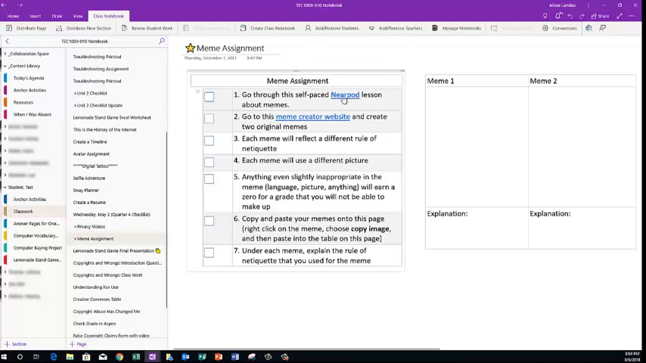So first they're going to go through this lesson. They're going to go to this website and create 2 memes. Each one will have a different rule of netiquette. Each one will use a different picture.